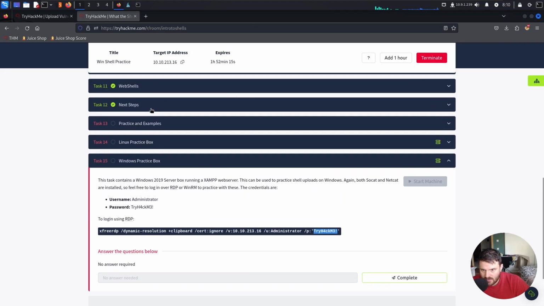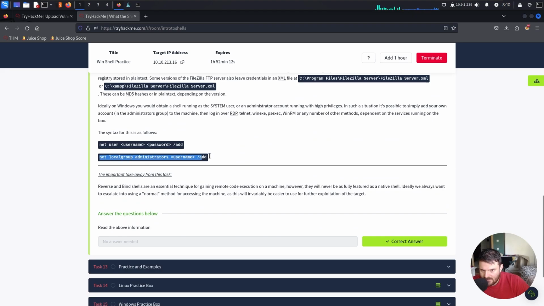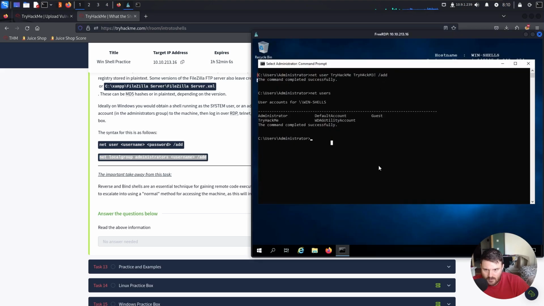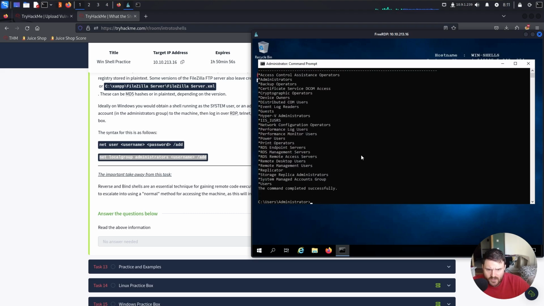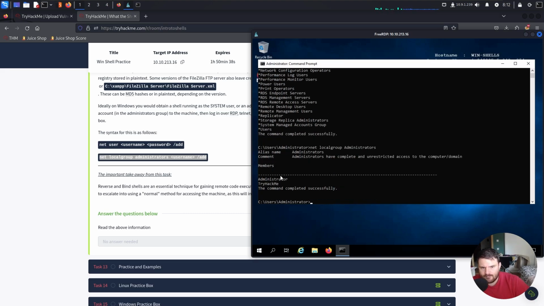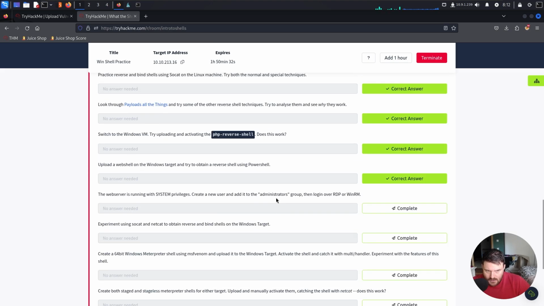Now we have to do one more step. We have to add it to the administrator groups. Now we go back to the RDP, we paste this command, and we have local group administrators, and now we add our username. Here we say TryHackMe, add, command completed successfully. Net local group. What do we have in here? Administrators. As you can see, TryHackMe is there. Now, let's see. This step is complete.